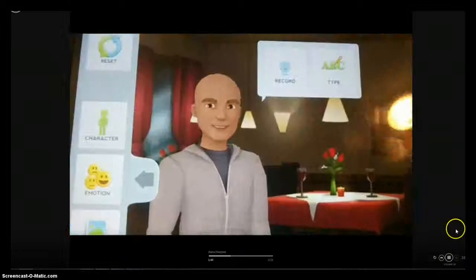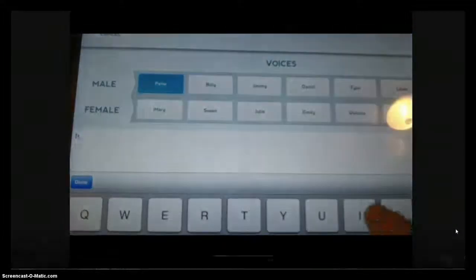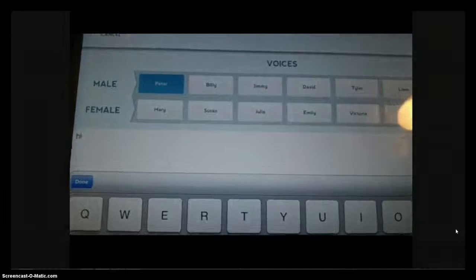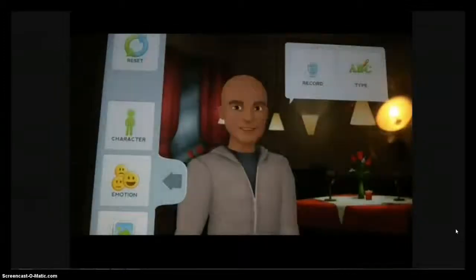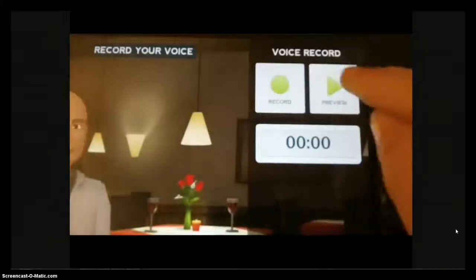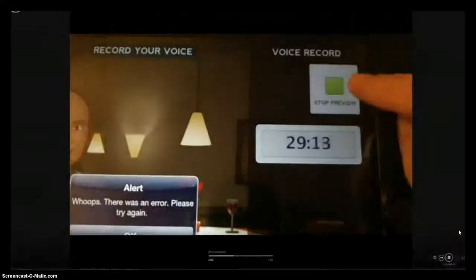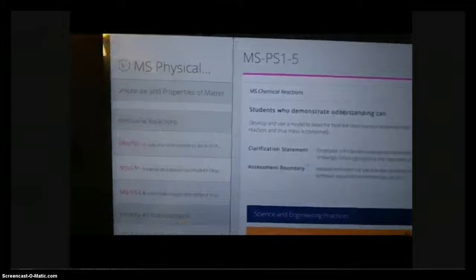After you've got that part done, you have two choices. You can either type in the text you want, or if you prefer, you can record your voice. Either way, you only get 30 seconds. That forces the kids to have to think, how do I put this concept in a way that is slow and concise?